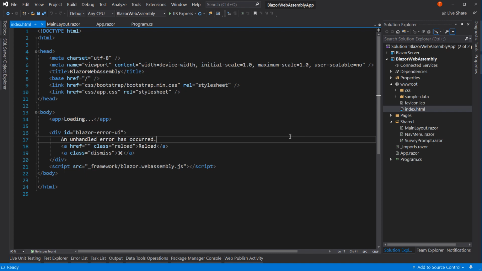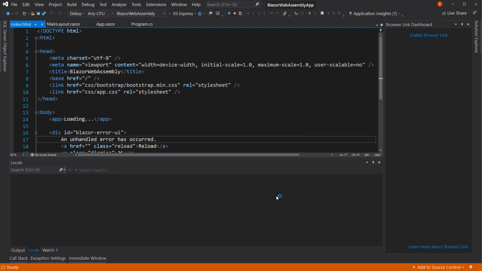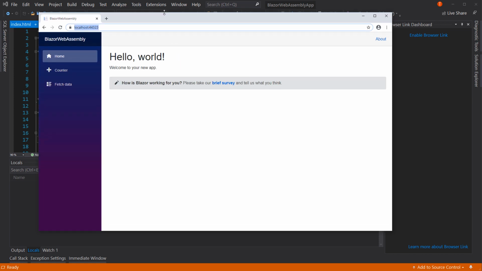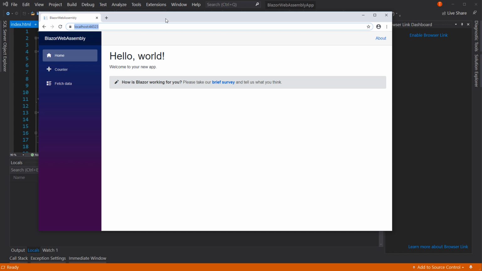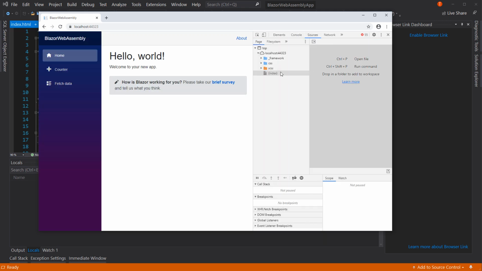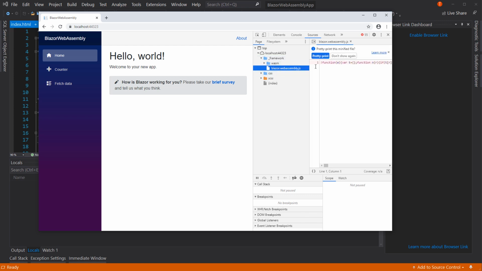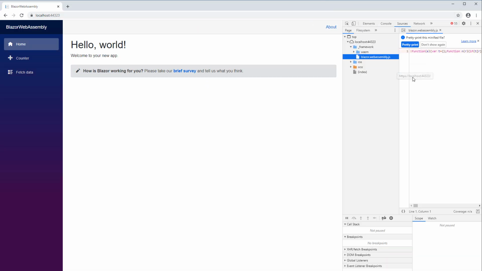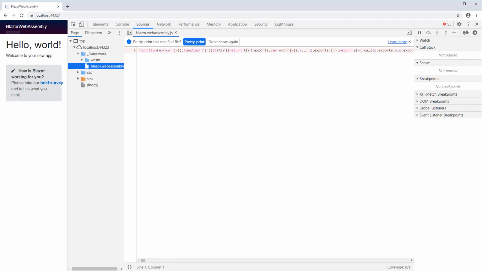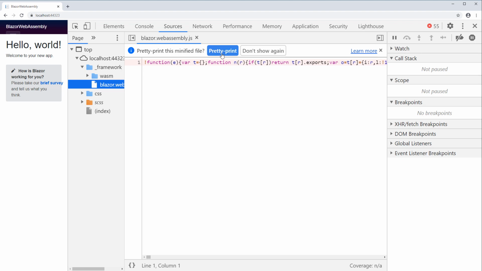Let's run it again. So we're going to say run. It's going to load up. And once it loads up, we're going to look at how it actually looks behind the scenes. I'm going to hit F12. There's my developer tools. Let's go to Sources, and let's look under framework. You'll see blazor.webassembly.js. Let's zoom in. This is a minified file. Let's go to pretty print.